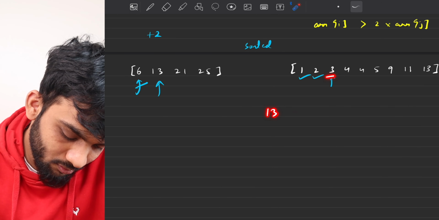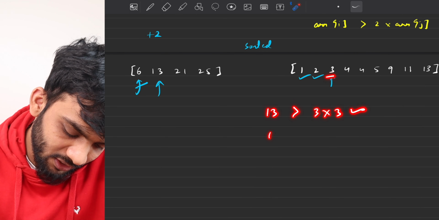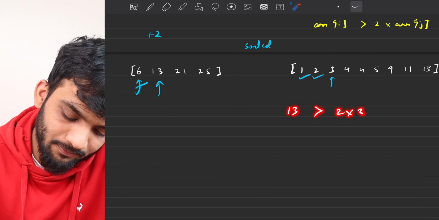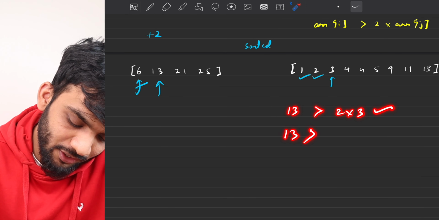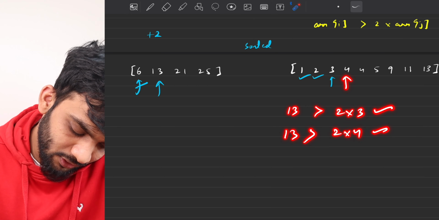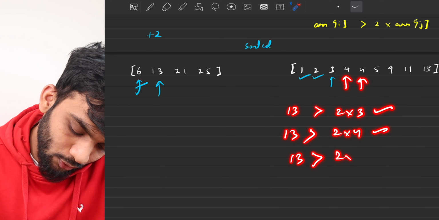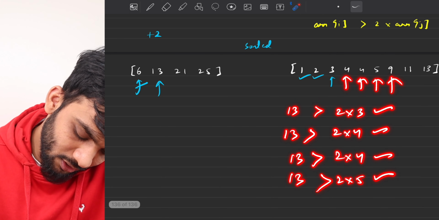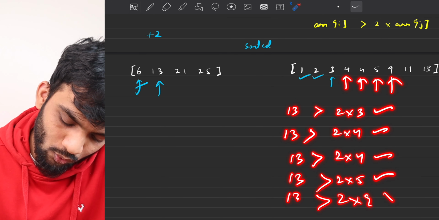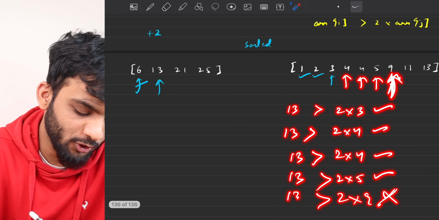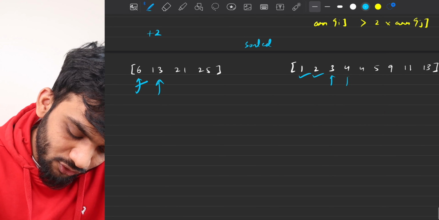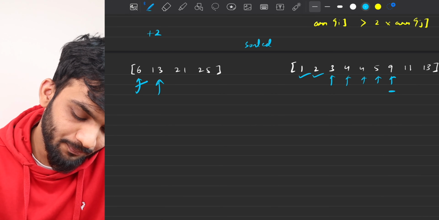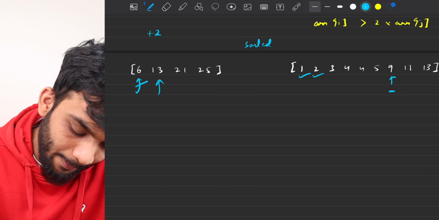Okay, for 13, 2 cross 3. Yes. For 13, if I go here, 2 cross 4. For 13, if I go here, 2 cross 5. If I go here, 13, 2 cross 9. No. So we stop here. It's not possible. So I go check, check, check, and this out. And this is where it comes out to be not possible. So all these elements are apparently possible.